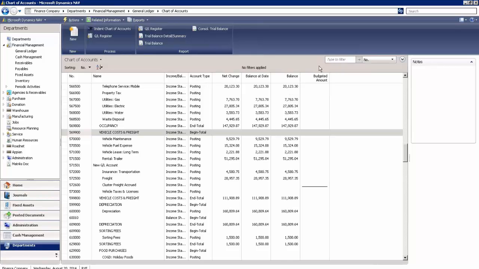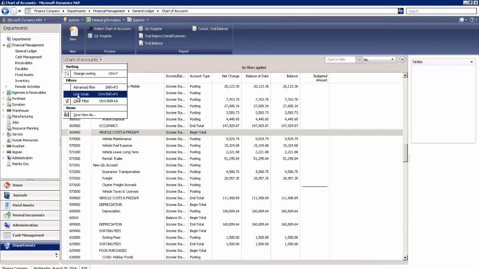So what I want to do is use the feature called Set Limits, or Limit To. So I'm going to go ahead and go under this Chart of Accounts button here, and I'm going to select the Limit Totals.